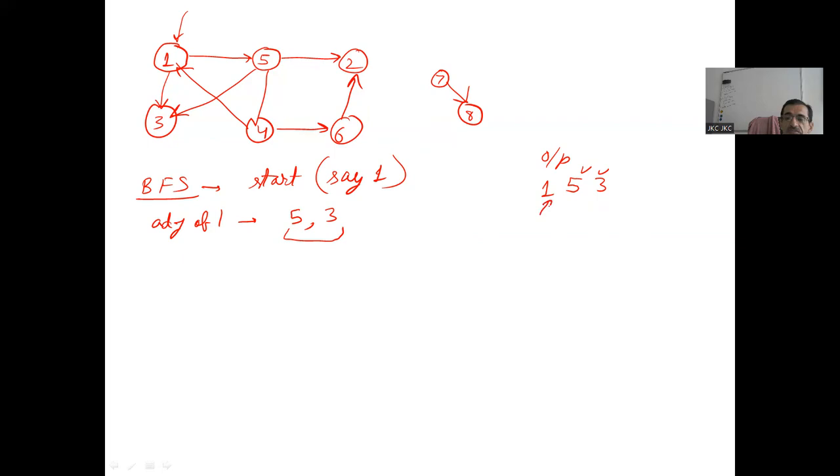After 1 has been completed, I will resume, starting with 5. 5's adjacents are to be seen. Let's say 5's adjacents are 4, 3 and 2. From 5, I will go one by one. Let's say go to 4. 4 is untraversed, so 4 will also get covered. 3 is already traversed. I'm not going deep into any node first; first this whole list will be covered. 3 is already covered. Then we come to 2. 2 is to be covered. I will have 2. 5's adjacents are over.